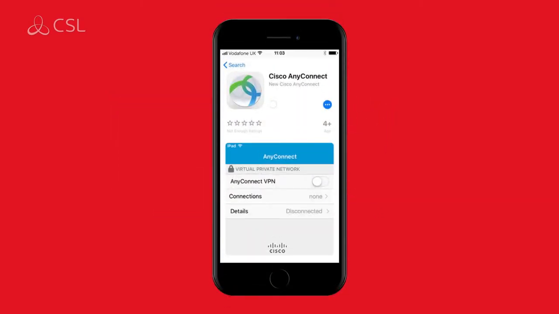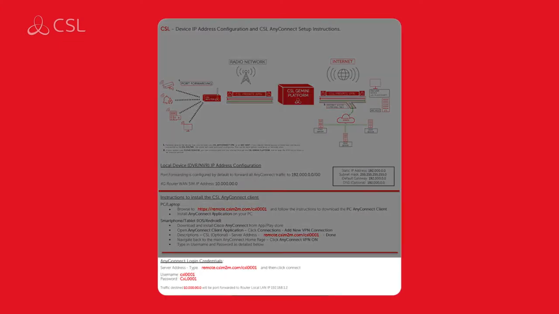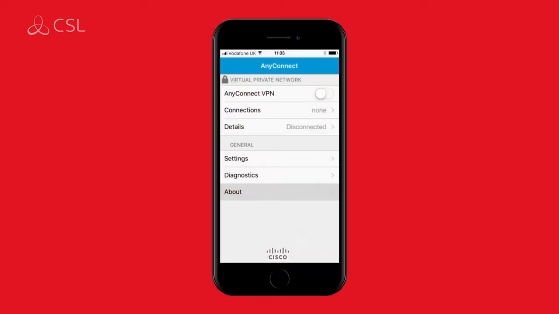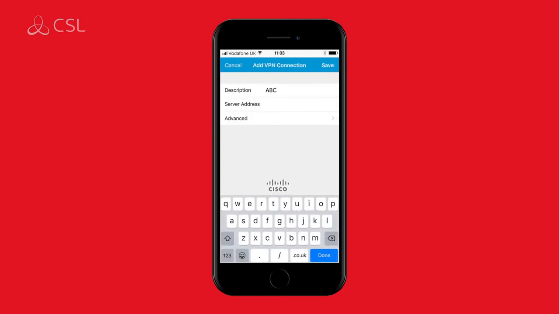To log in, you will require a server address, username, and password. These details are provided on your CSL AnyConnect setup instructions document provided with your CSL router. Open the app and click Connections. Click Add VPN Connection. Give your connection a description and input your unique server address.